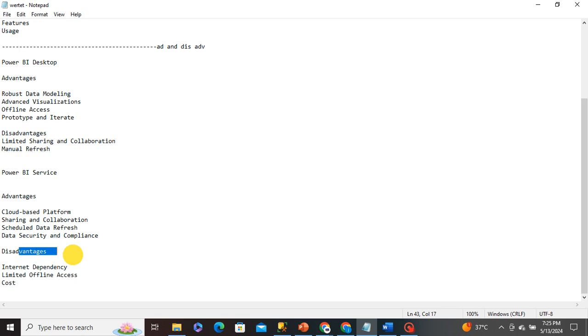Disadvantages: internet dependency. Power BI Service requires an internet connection to access reports and dashboards, which can be a limitation in environments with limited or unreliable internet connectivity. Limited offline access. While Power BI Service offers some offline capabilities through Power BI mobile apps, users cannot access all features and functionalities offline. Cost.